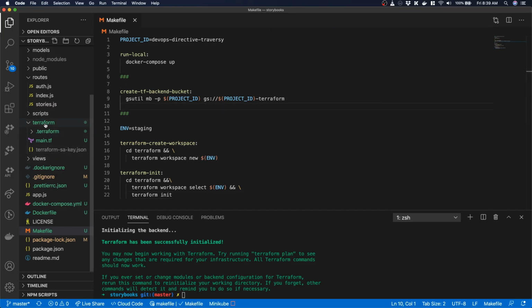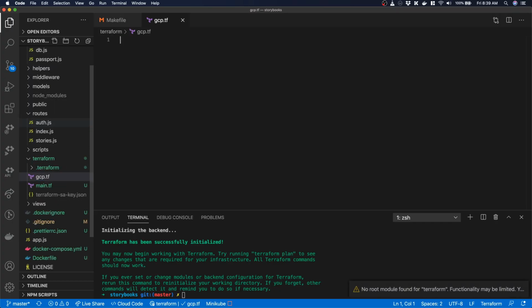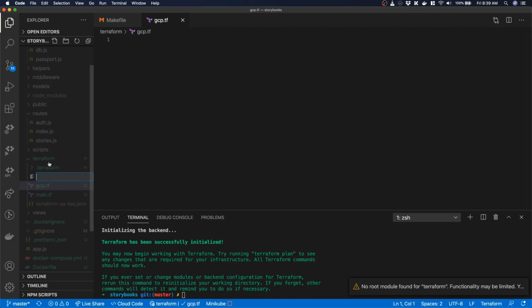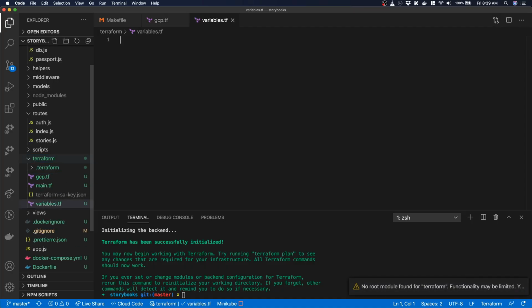With Terraform initialized, I can now go about defining the configuration for all of the cloud resources. Terraform's going to look for any file with the .tf file extension, so you can organize this however you'd like. I'm going to have one file per cloud provider. I'll also create a variables.tf file where I can store the different variables that will be used across the resources.